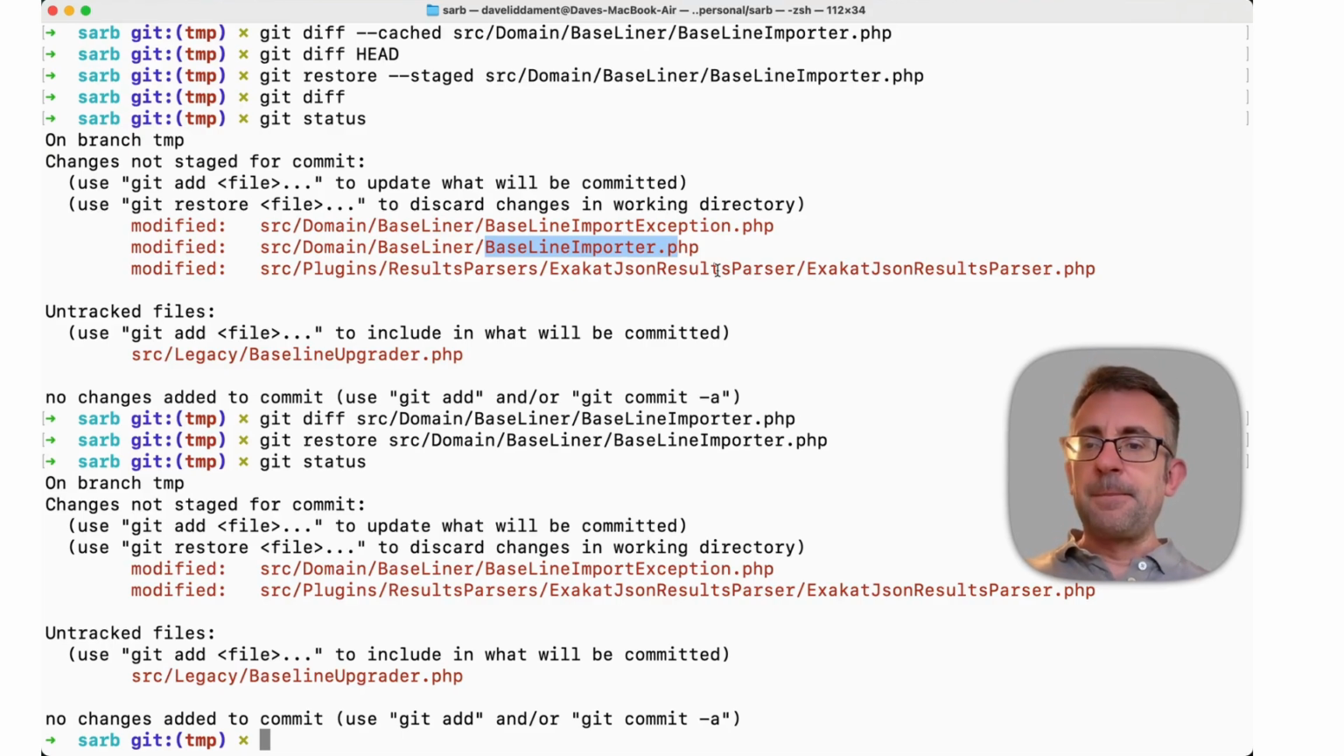So anyway, git add moves things up to the stage for commit. Git restore moves things out of there, and git diff with the relevant options can show you either what changes you're about to commit with git diff --cached, or git diff will just show you all the changes that are not yet staged for commit.